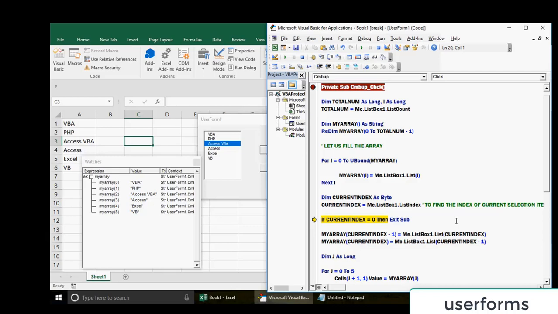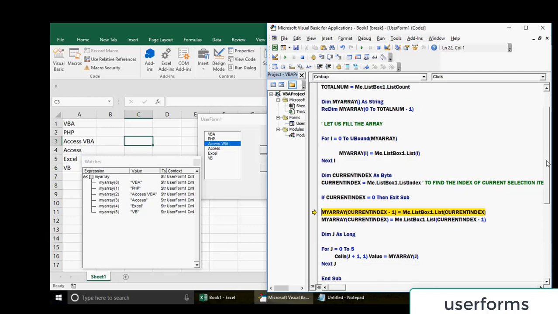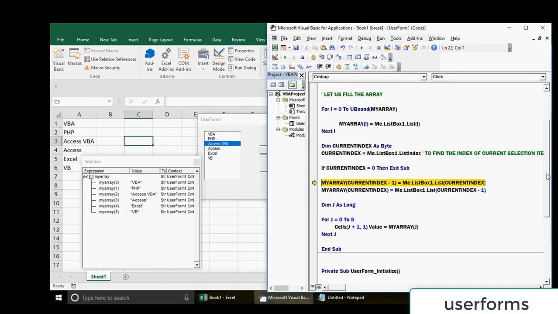Right now current index is obviously not 0, so we go further and it should not exit from the macro. Now here comes the very important part, guys. Look at this now. As I was telling you, what you need to do is put this Access VBA in place of PHP and PHP in place of Access VBA. We want to interchange them, right? So how are you going to do that?